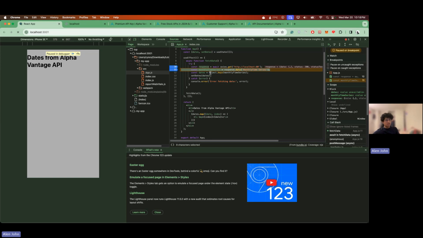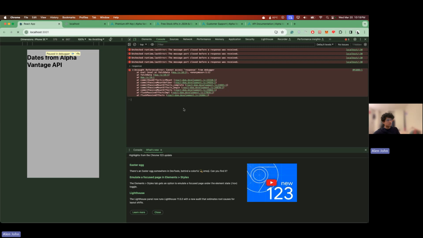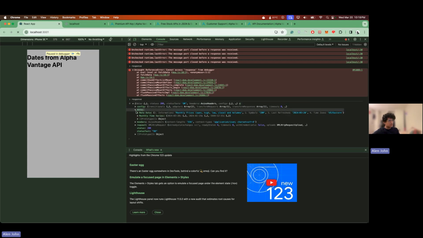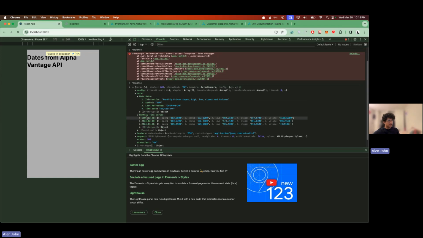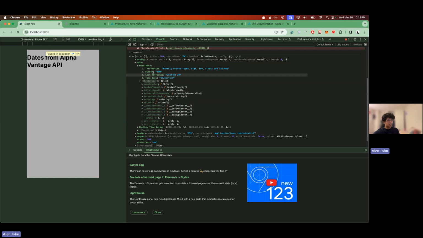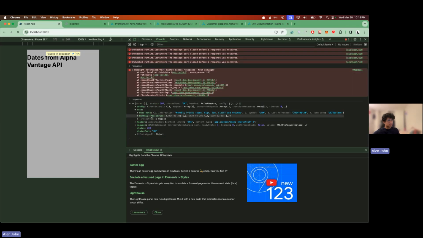Okay, so now I can hover on top of response and look at all the data that's been coming in. This is all the data that I have. If you want to visualize this in a better way, you can go to the console and print out the current value of response. So I have my metadata and I have my monthly time series. This is my key and this is my value.